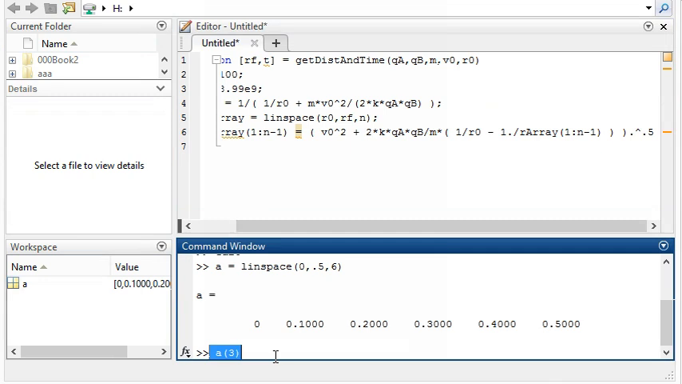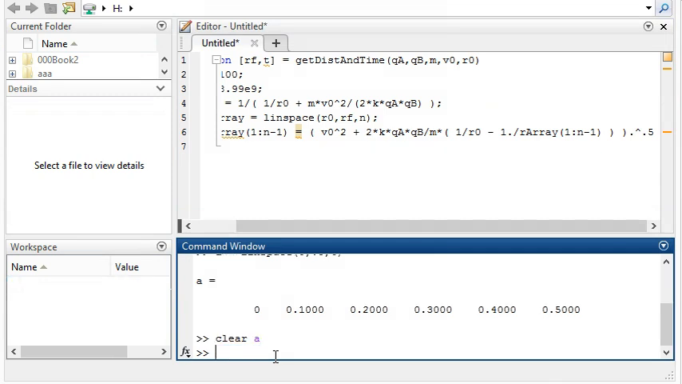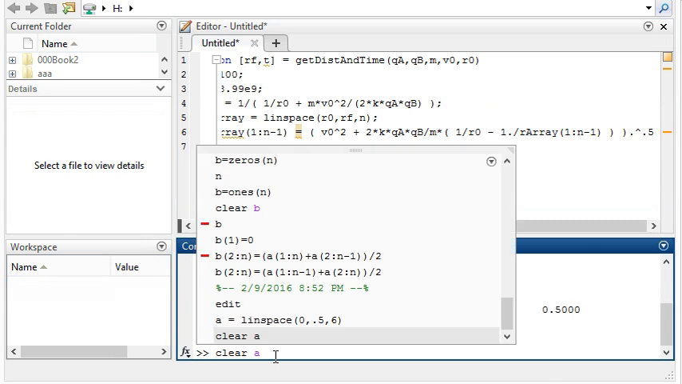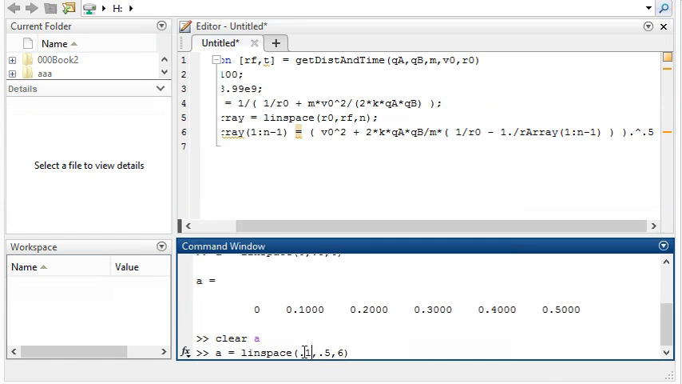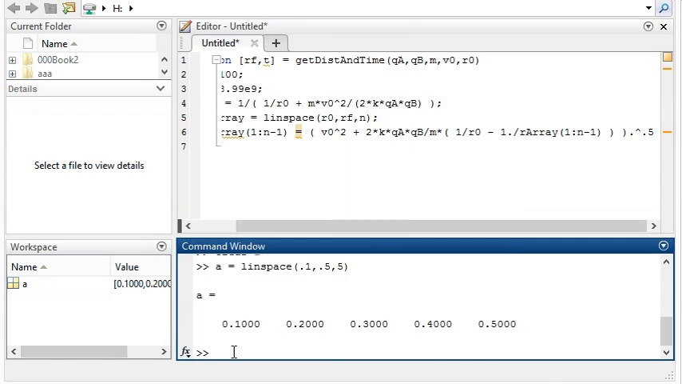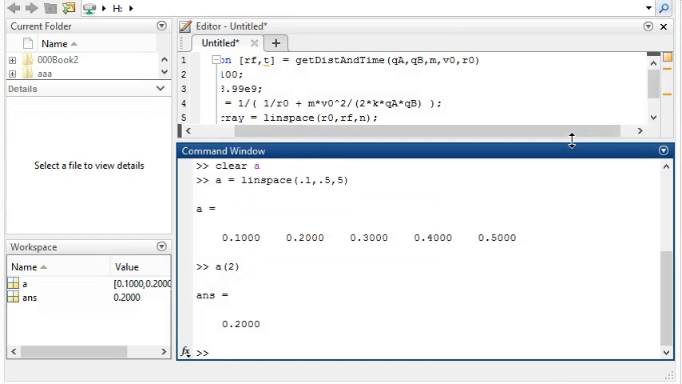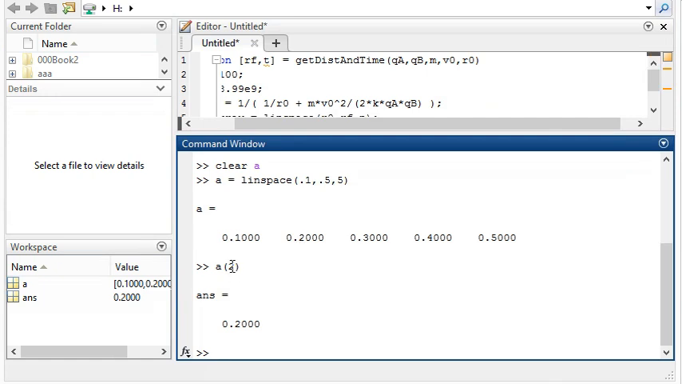I'm going to change my mind on that. I'm going to clear A and set A equal linspace of 0.1, and just have 5 elements. A little easier to play around with. Then A of 2, when I just type in A of 2 without a semicolon after it, it'll just print the value of A of 2, and you can see that it has printed the value of the second element. So this is called the index of the array, and this is the second element of array A. 1, 2, it should be 0.2, and it comes out just fine.